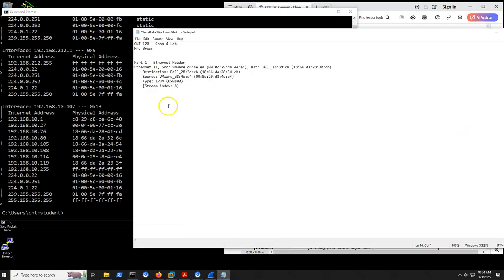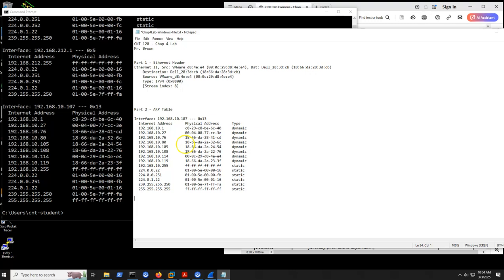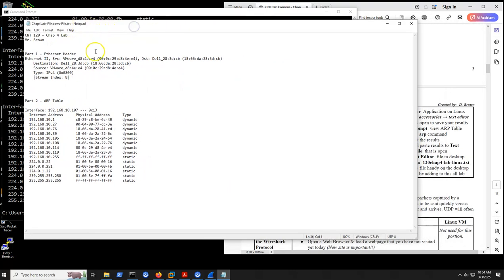I'm going to open up my notepad file, and here I'm going to do a part 2. This is my ARP table, and I will paste that in, and that's my ARP table for my Windows machine, and I will save that file. Okay, I'm going to save that text file. I'm just going to minimize that.